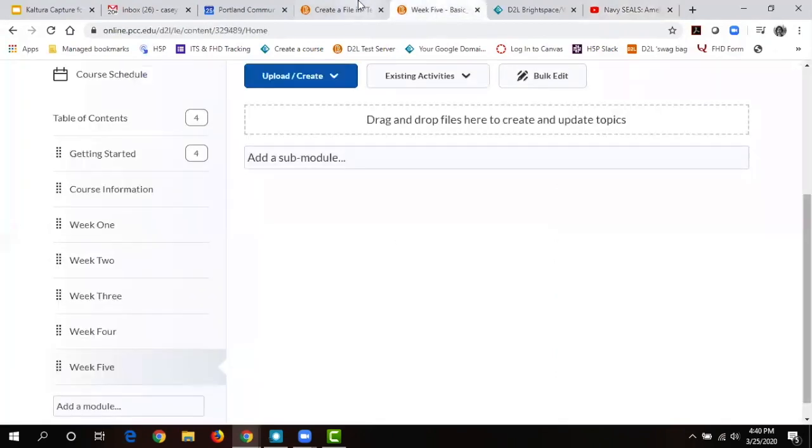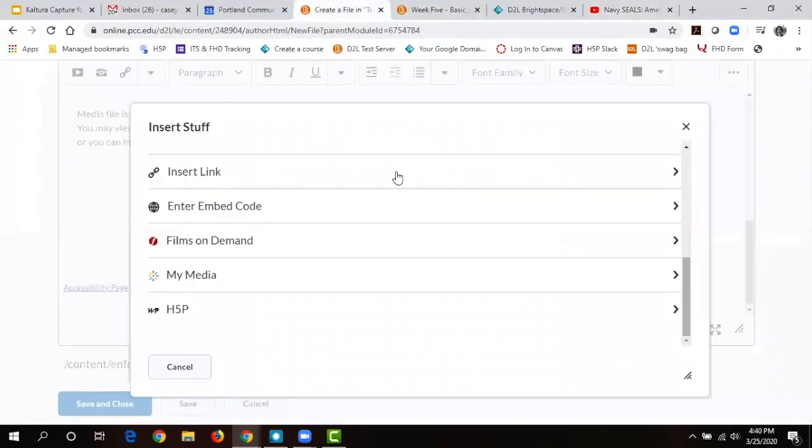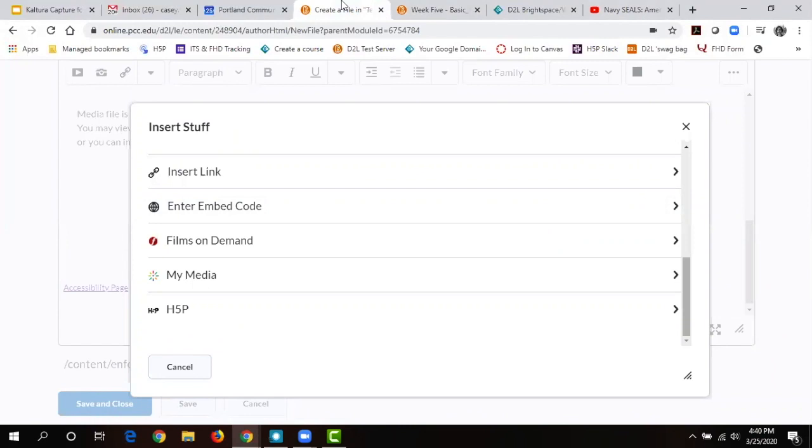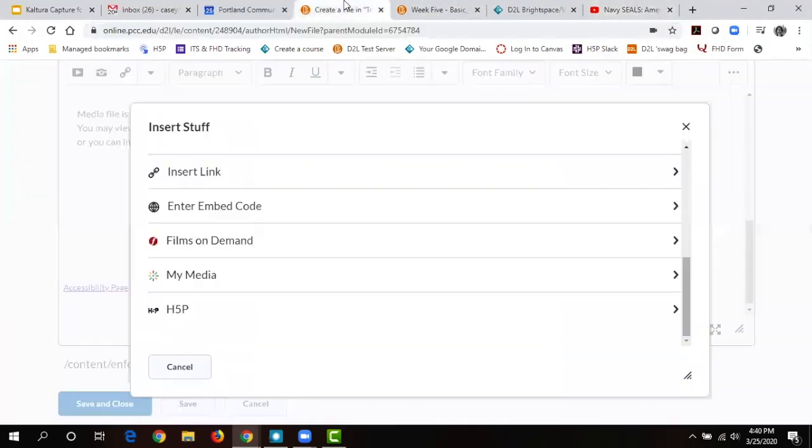Perhaps, how do I explain embed code without showing it? It's really hard without showing it. But it's basically going to, instead of you sharing a link at the top, you would have a video player with the video, and that is from entering an embed code.